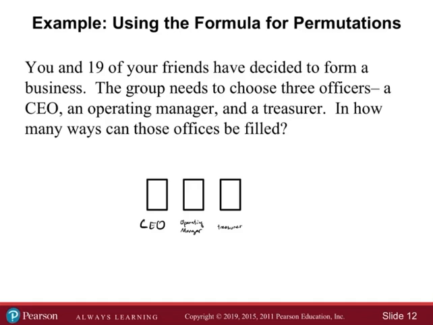This is the way that I like to do it. So we have 19 friends. For the CEO, how many options do we have to choose from? We have 19 choices there. So we choose somebody for the CEO. How many options do we have remaining? Then we have 18, and then we choose somebody there, and then we have 17 remaining.